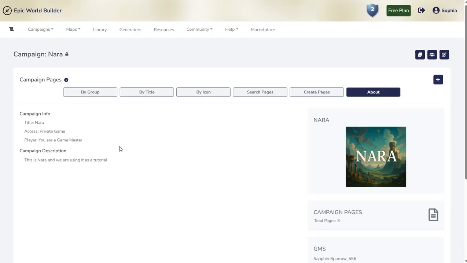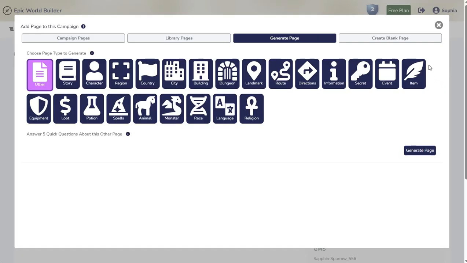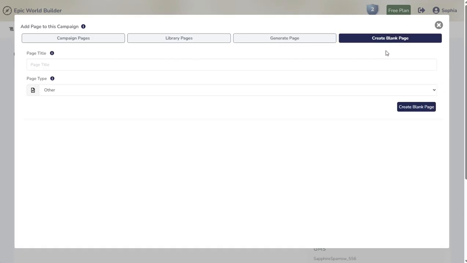Okay, we're back at the campaign homepage, and when I hit the About, you'll see there's just a little bit of information: a title, whether it's private or not, and a little bit of a description. But I might want to put a little bit more in here. So to do that, let's actually create a page that will be our About page.